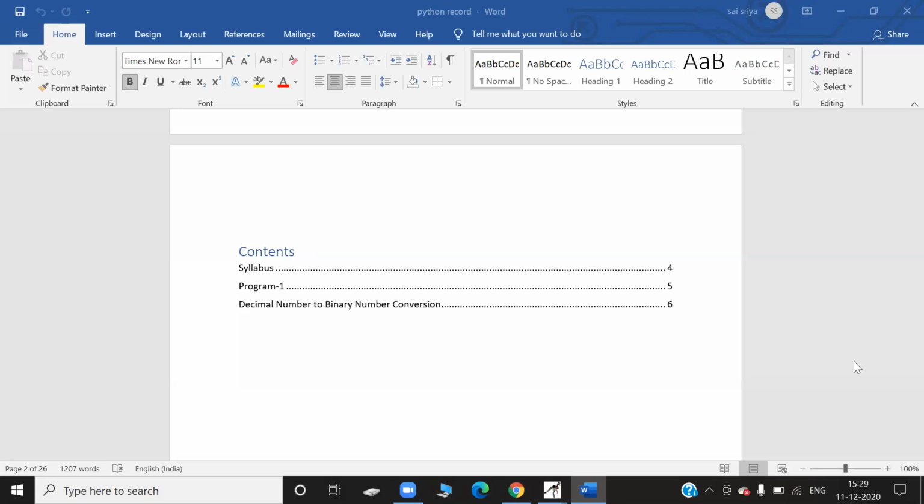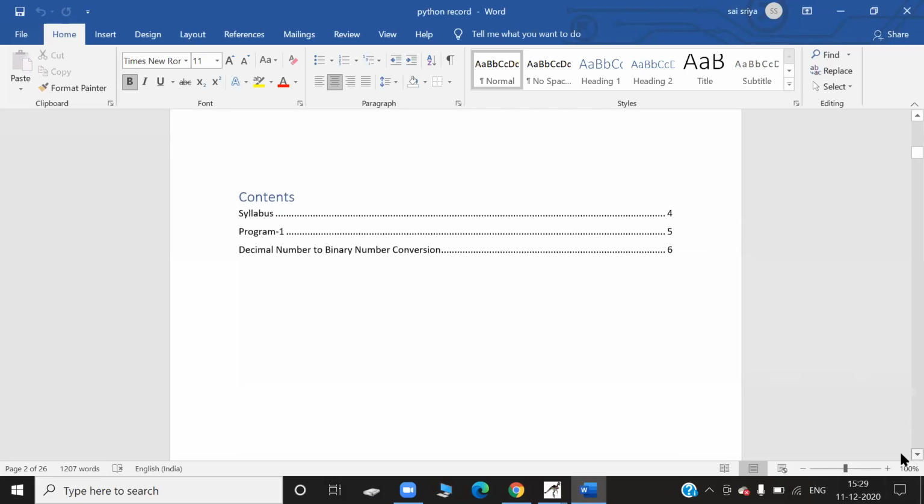Okay, scroll down a little bit. Scroll down. Oh, no laptops have a mouse, right? Okay. Yes.